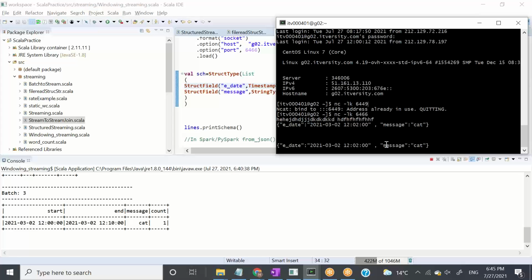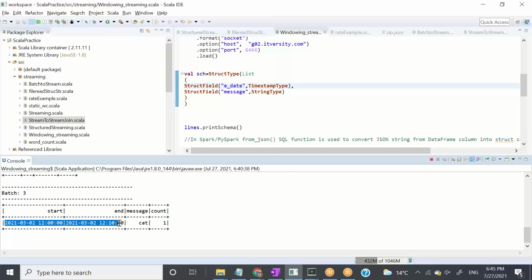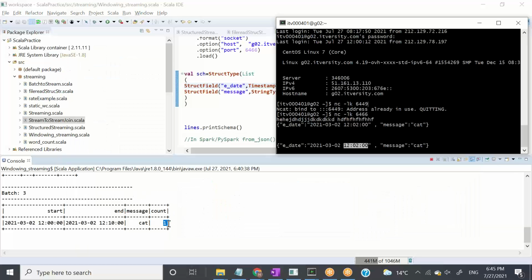eDate, this one. So what we defined in our code is that we want a window of 10 minutes. And in each window, we want to count the number of times this message occurred. Since we declared a window of 10 minutes, Spark structured streaming created the window around this particular event. What is the window? From 12 to 12:10, it created one window, right? And into this window, it found cat one time and put the count here. Okay, so this is good now.